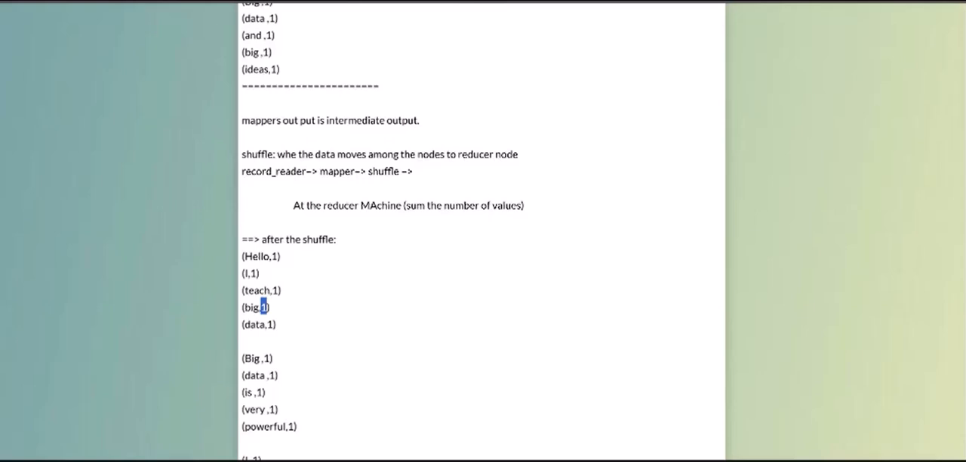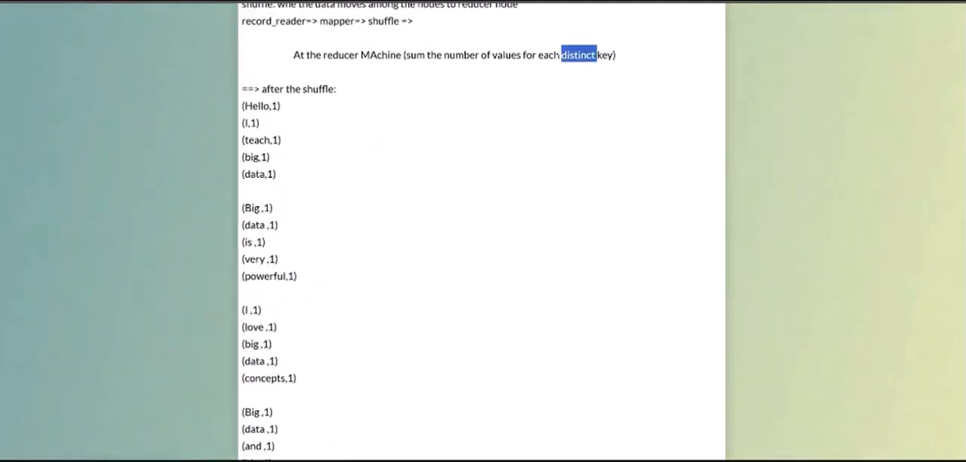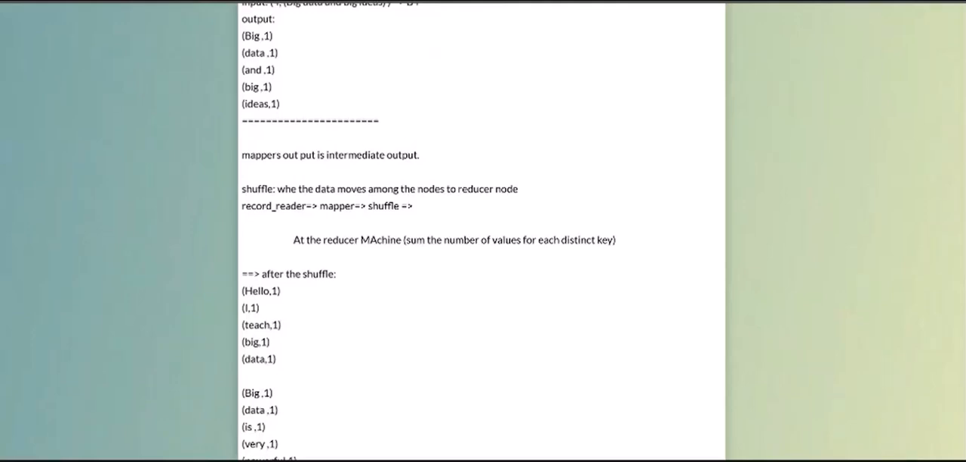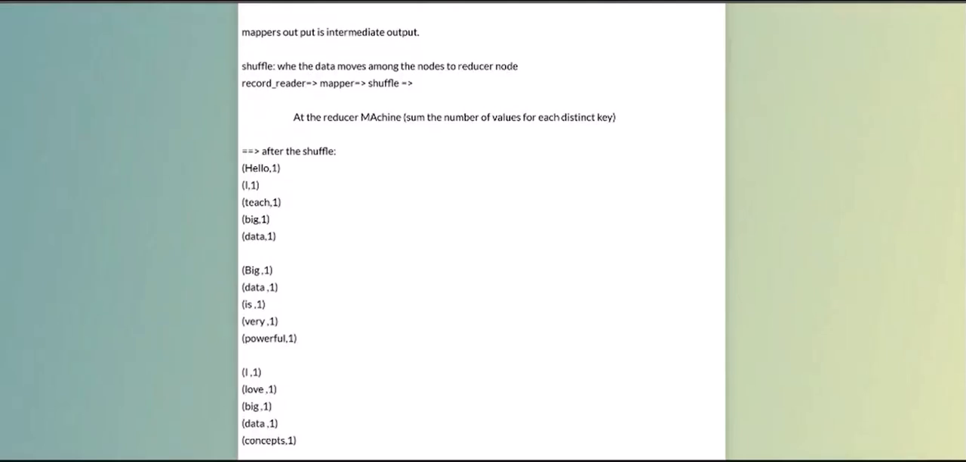Okay. Sum the number of values for each distinct key. So for each distinct key, first all the keys would come together. So this is the sorting. We have hello one time. Okay, so hello would come only once. After that we have the word I is coming for one time, so I'll paste it here. I'm just picking the data from the output 1. Okay, I comma 1, just remove it from here.